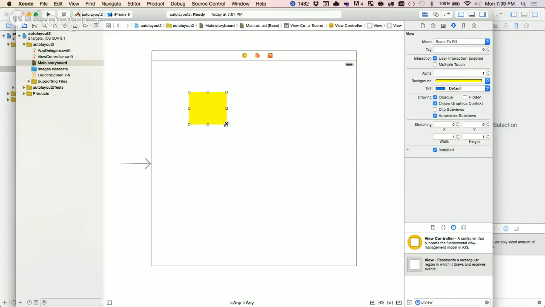What's the first element that you dragged in? I removed the first element. So we're just doing a UI view that has a yellow background.